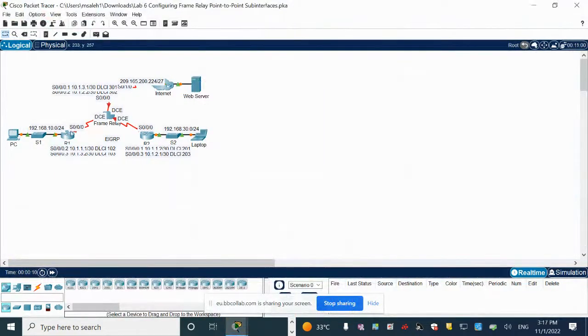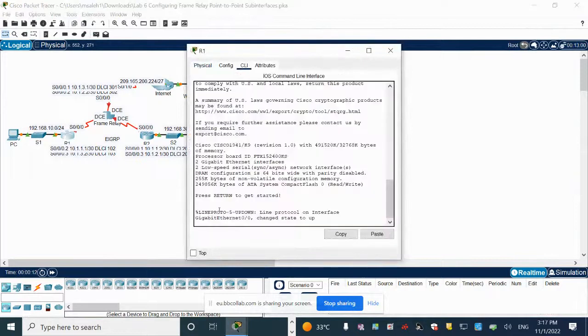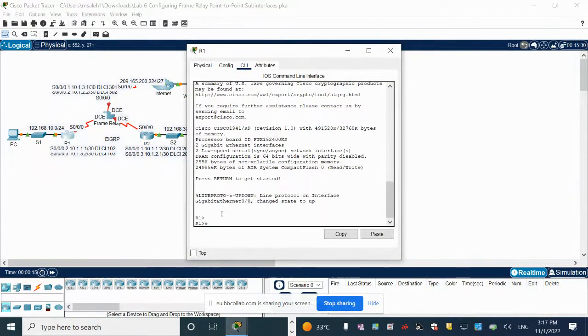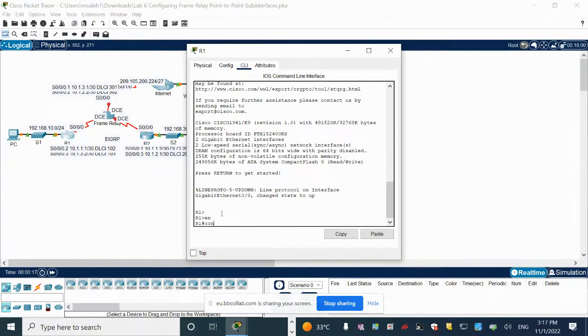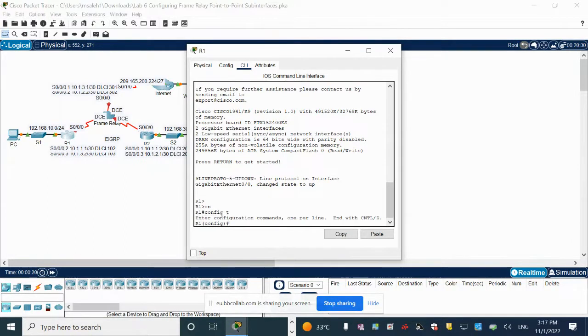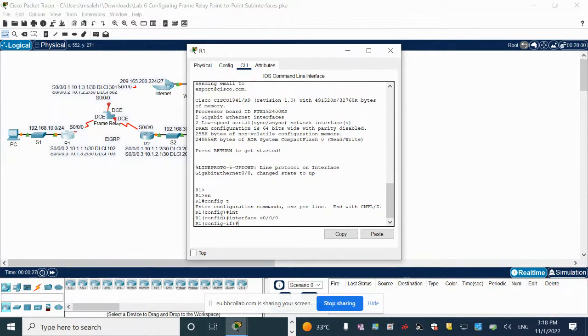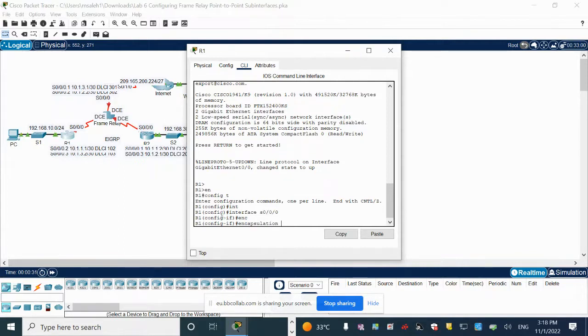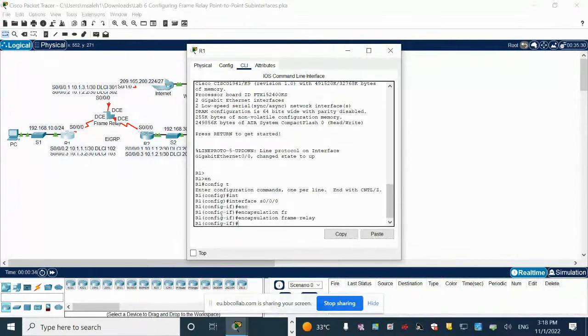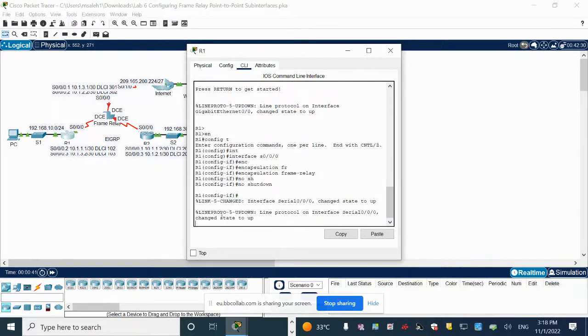Okay. Click on router 1, CLI. Enable. Config T. Okay, interface. On router 1, which interface? S0/0. This is the same that we have. Same interfaces. S0/0. Encapsulation frame relay, okay? No shutdown to bring it up, okay?